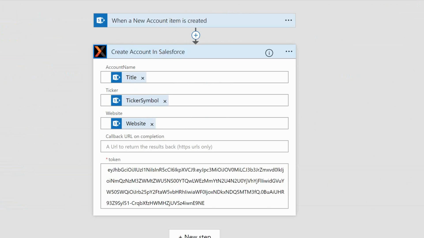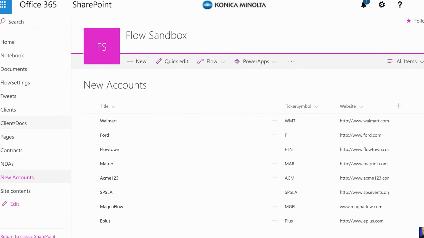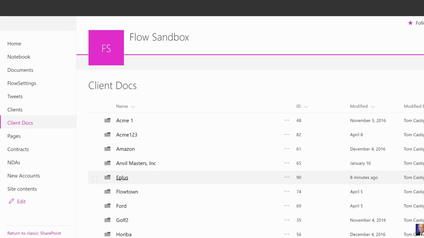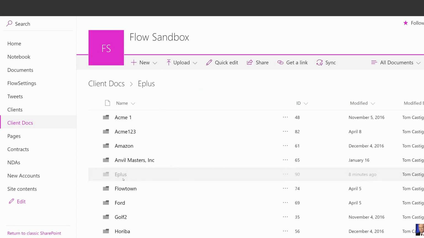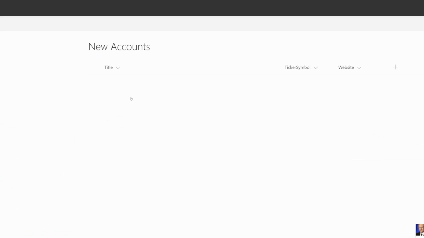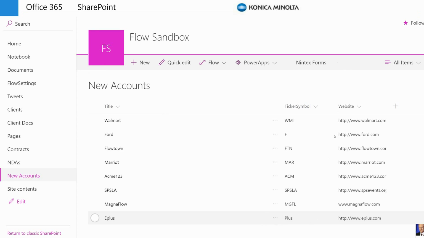So let's come back into our site. If we go to client docs, you should see a new folder for E+, which is right here. So it just got created 8 minutes ago. And it has the files that were copied from my templates. And then if we look over here under new accounts, we should see E+ as well, which we do. There's a ticker symbol on the website.